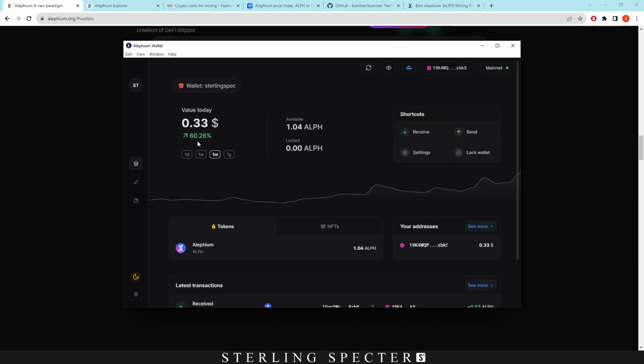We can see the total value of the Alephium, the total Alephium available, and then what we really need here is the receiving address that we can actually mine to. So once we have that set up, you've got your address there, we can actually look to mine Alephium.